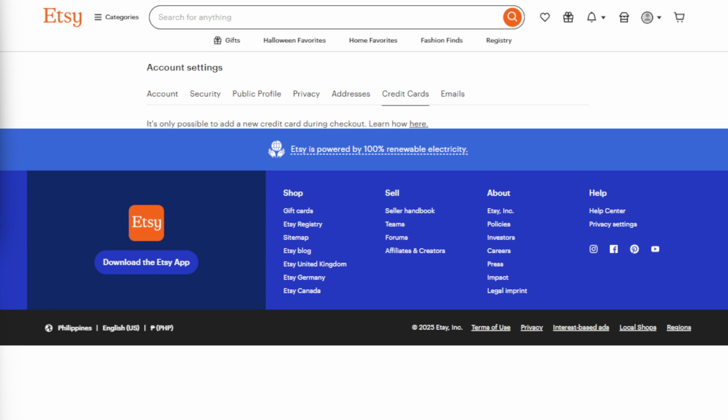Once you hit Save, Etsy will usually confirm that your details have been updated. You might even receive a confirmation email, so keep an eye on your inbox for that. And that's it. You've successfully updated your bank information on Etsy. This process ensures that your payments will be sent to the correct account without any hitches.